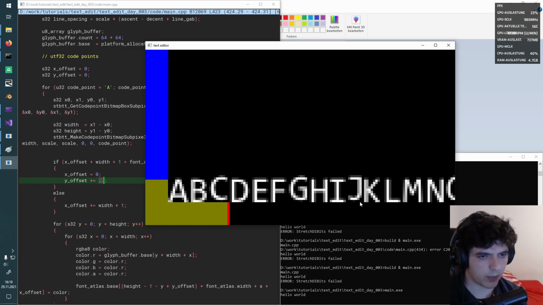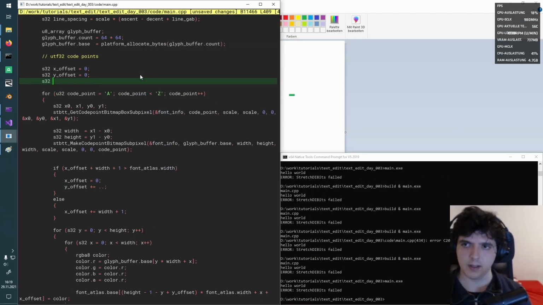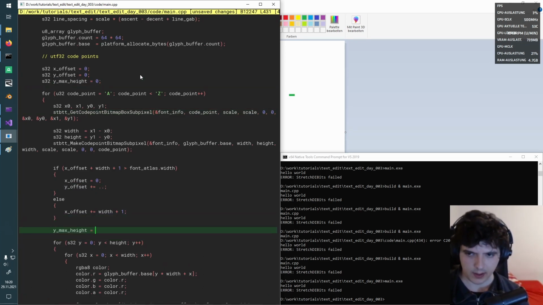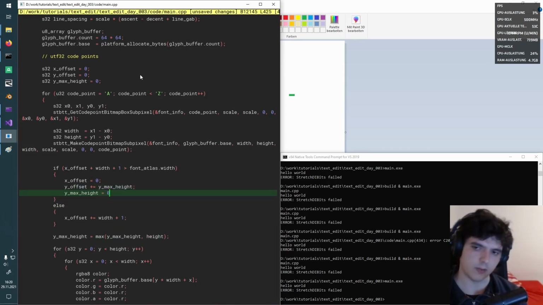So we need to make sure that we advance to the next line by whatever the tallest character was. So we will keep track of that too. So let's just see y max height. This is the max height on this current y position, basically. Just gonna set it to 0. And I'm just gonna say it's whatever the maximum is from this and the current height of the character. And we're gonna increment the y by this value, and then we're gonna reset this value also for the next row.